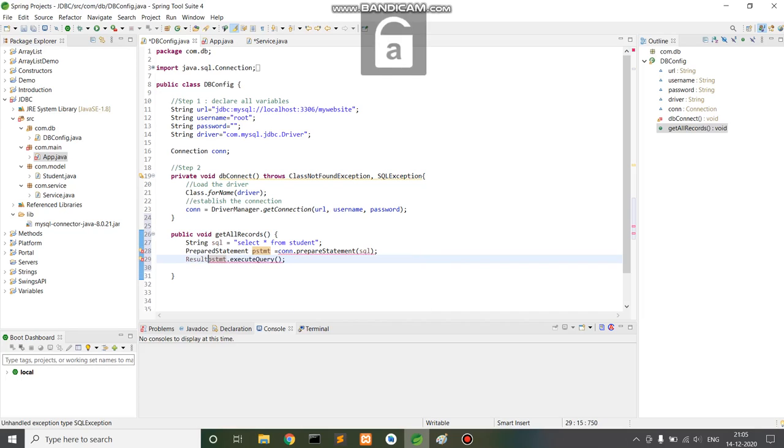So let's just create an object of result set. Let's call it as rst. Okay, the instance, and yeah, result set, and just control space, and you can see that this class is imported, right?